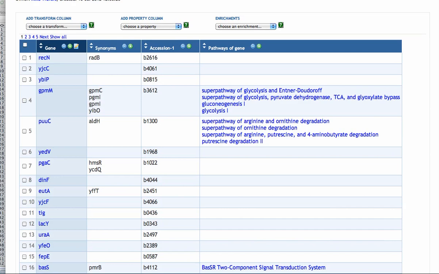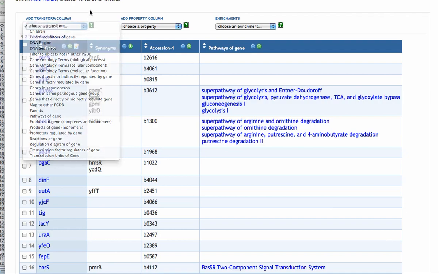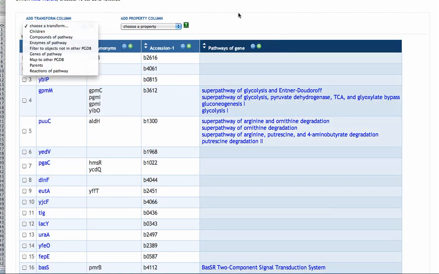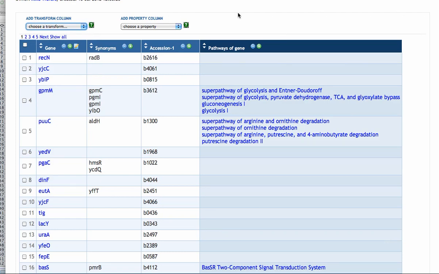I should point out here that the Web Groups system contains a large collection of transformations. We encourage you to explore them all. Please keep in mind that the list of transforms available, which shows up in the menu here, depends on what type of object you've got selected. So for the gene column, these transforms are available. If we click a different column of different types, such as pathways, a different set will be available. So please try them all.